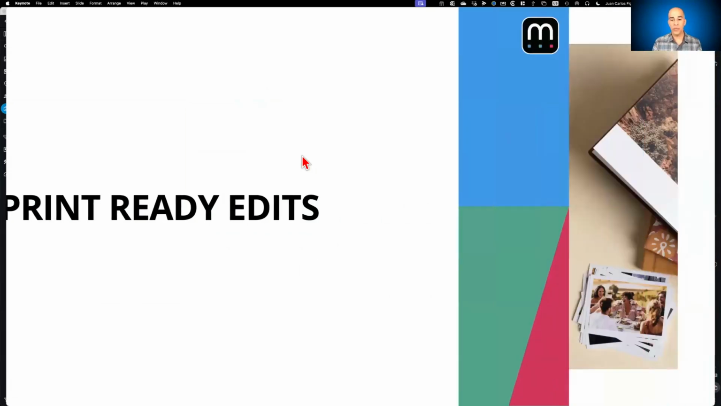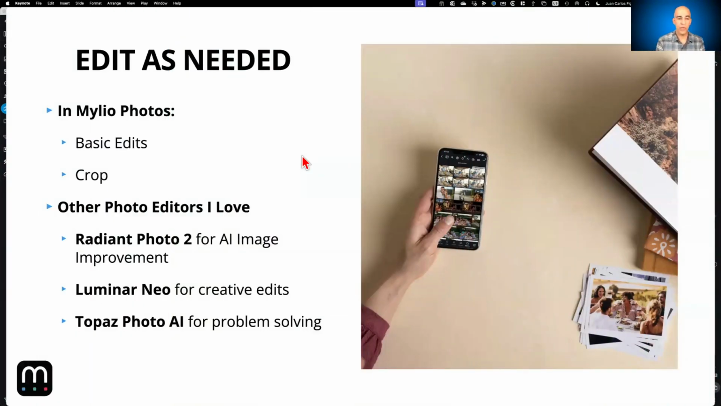And now we get to print ready edits, right? So how can you edit photos in Mylio? Yes, you can. Can you edit photos outside of Mylio? Yes, you can. I'll show you two quick ways of editing photos.